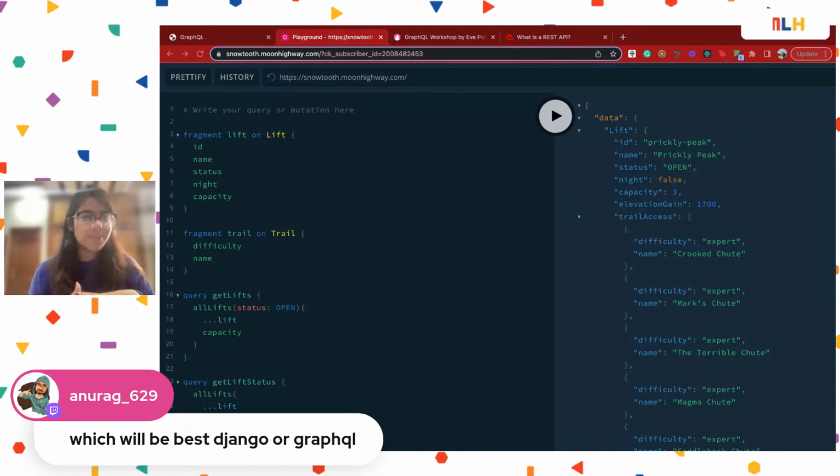Facebook in 2012 just released a specification about it, but they didn't say that only these languages can use it, or that the packages can be built only this way. So all programming languages can try to implement GraphQL packages. There is a Python package called Graphene. I've not used it very often, but it's a package that is used to implement GraphQL on Python.